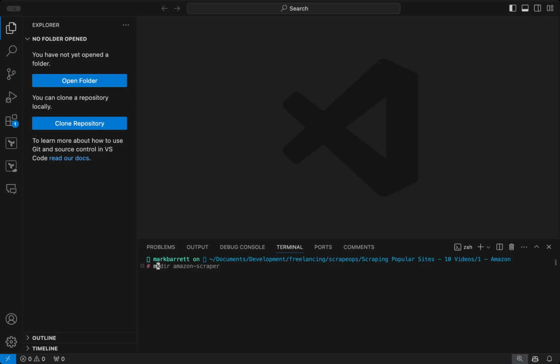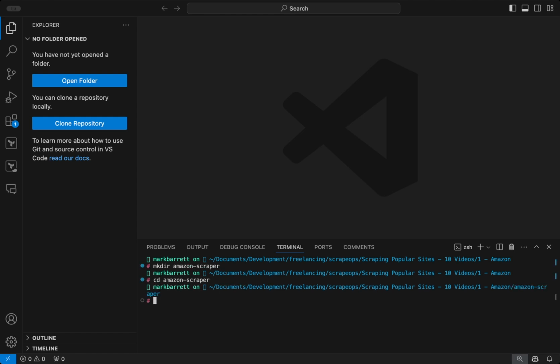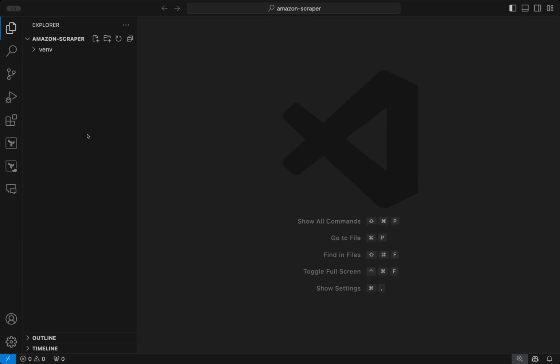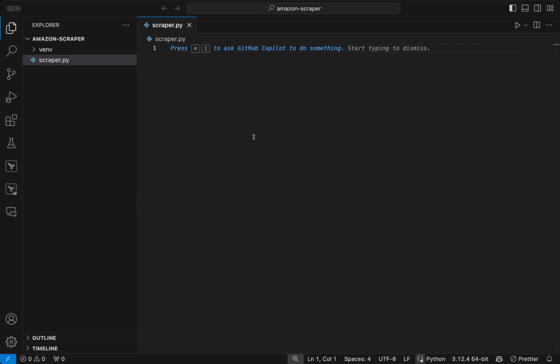So to start out, we'll create our projects directory called Amazon Scraper. We will change into that directory and we will create a virtual environment. We will then activate our virtual environment and install requests and BeautifulSoup 4. Once that's complete, we'll create a scraper.py file and start importing some of our dependencies.